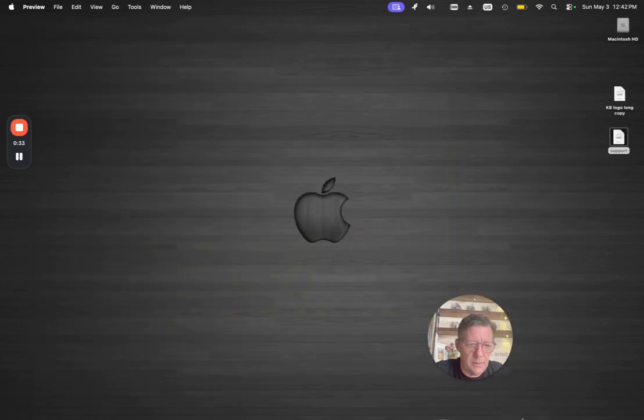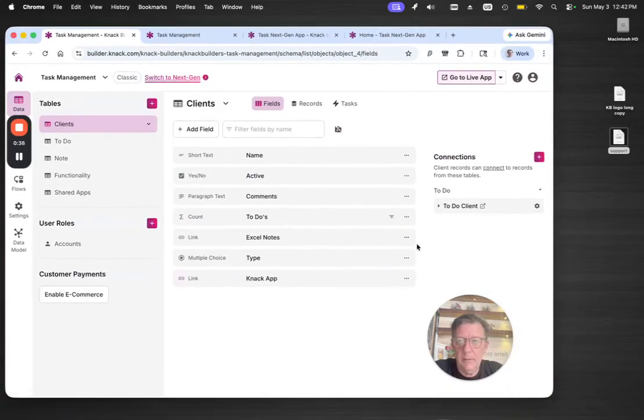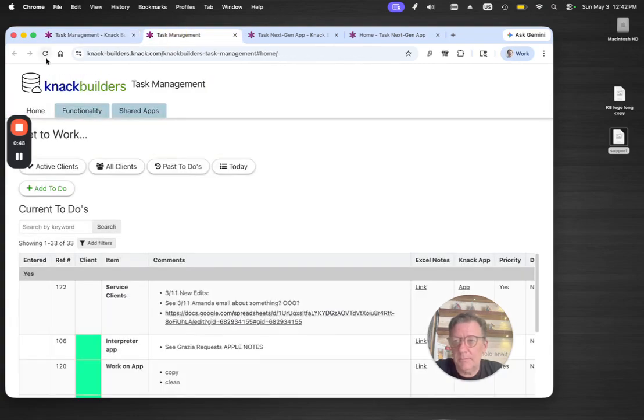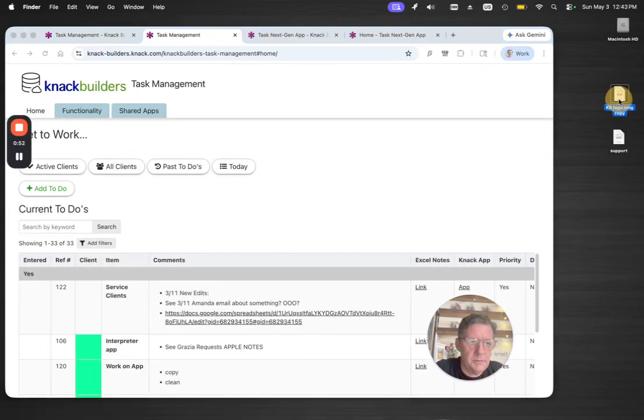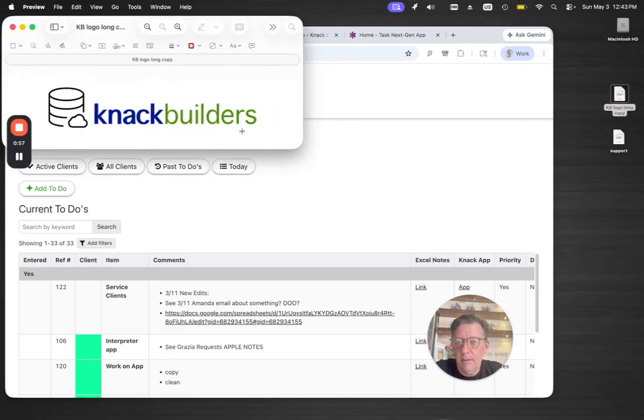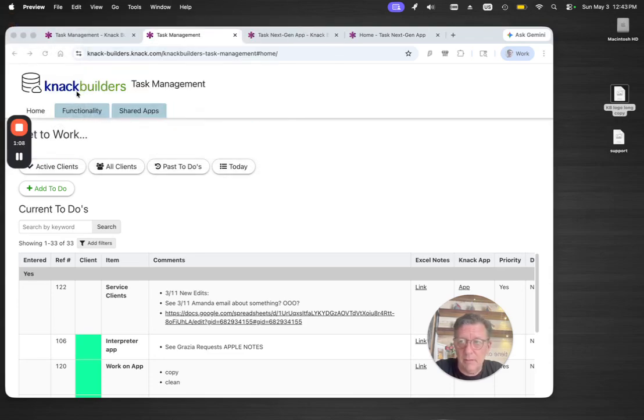And let's open up an app. This is a little task manager app that I made as a case here. If you look at my task management, it has this logo. And it's this logo over here. A nice little logo that's horizontally oriented, which the Knack folks tell me it's better to have vertically oriented. I don't know why.